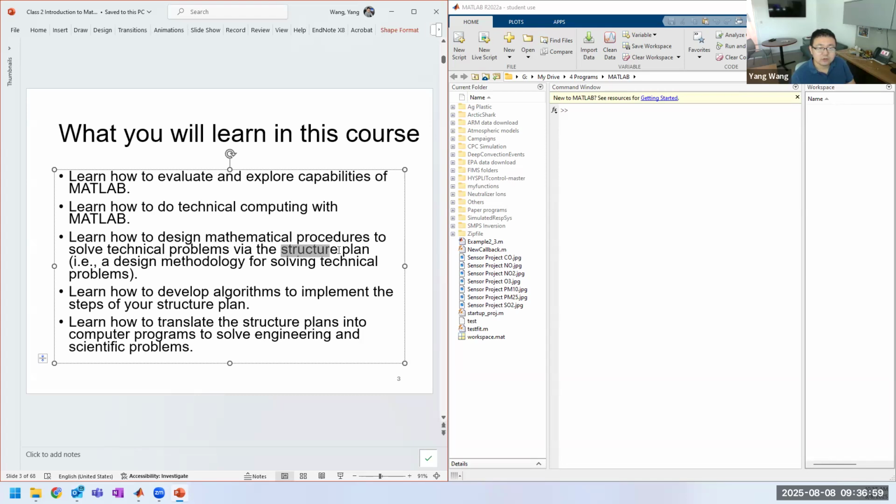Specifically, we're going to talk about the MATLAB structure later on in our class so that we can do an iterative process to find the goal or the final solution for our equations, for our engineering problems. And then we want to learn how to develop algorithms to implement the steps of your structured plan. And finally, learn how to translate structured plans into computer programs to solve engineering and scientific problems.